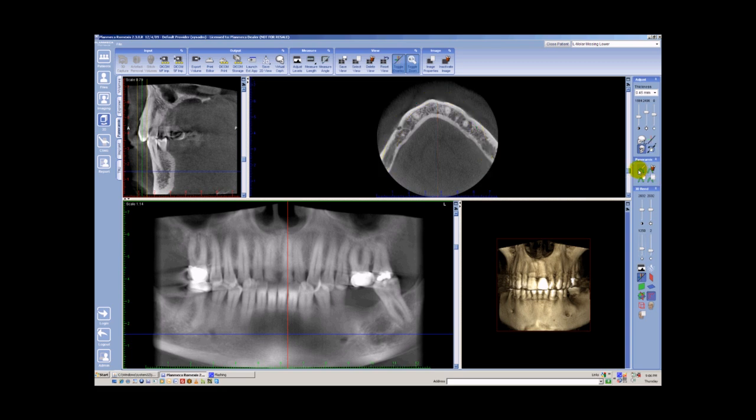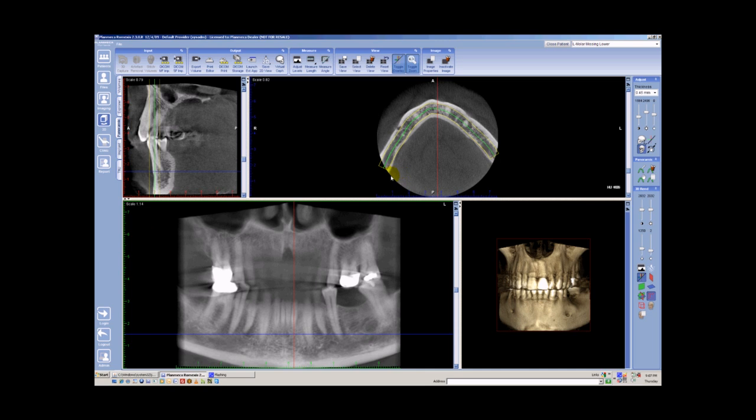We select that tool and we just plot points through the center of the mandible to draw the panoramic curve custom for this particular patient. When you go to set the last point, go ahead and double click. Now we have a panoramic curve for this particular patient.